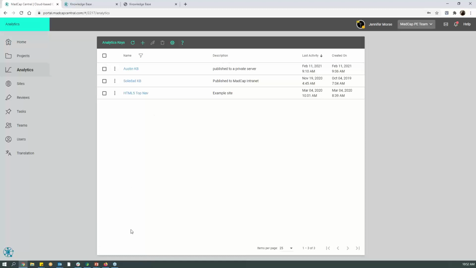So let's go back to Flare real quick. By the way, what these represent are the different targets that I'm tracking across different Flare projects. So these are 3 different Flare projects, 3 different targets. And within Flare, I said, hey, I want to start tracking these things. So one Central account, you can track as many HTML5 target outputs as you want, across as many projects as you want.